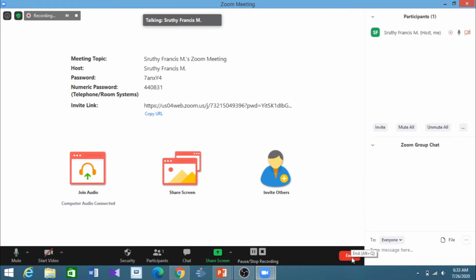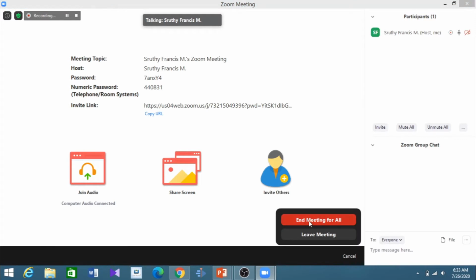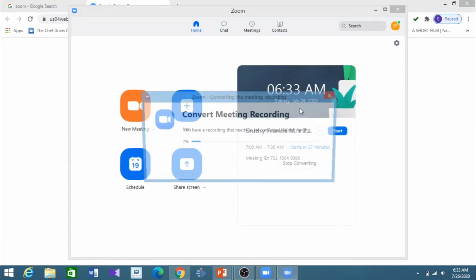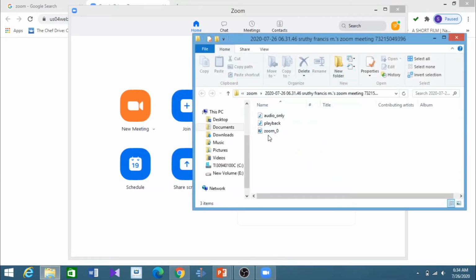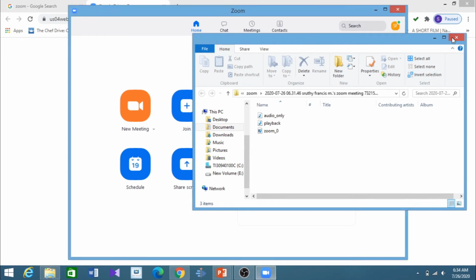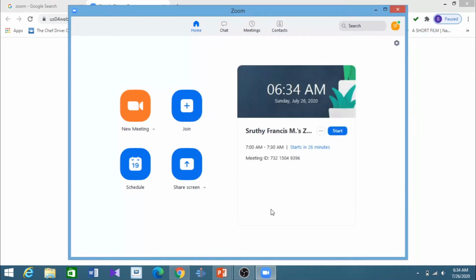The recording is already going on. So there are two options: end meeting for all or leave meeting. If you are a participant, you can opt for leave meeting, and if you are the host, you can opt for end meeting for all. When you end meeting for all, the recording will be automatically saved to a file, where you can find this Zoom 02, and you can rename the same and keep it as a record. These are the options available in the Zoom application.